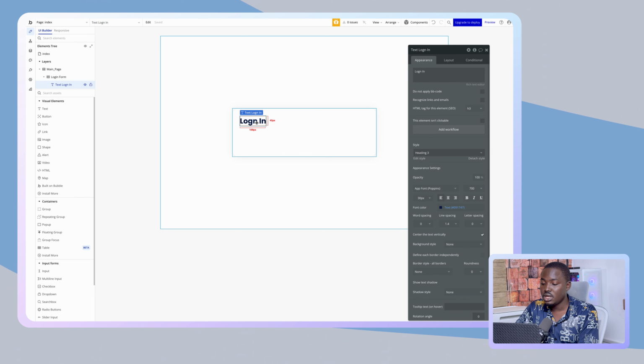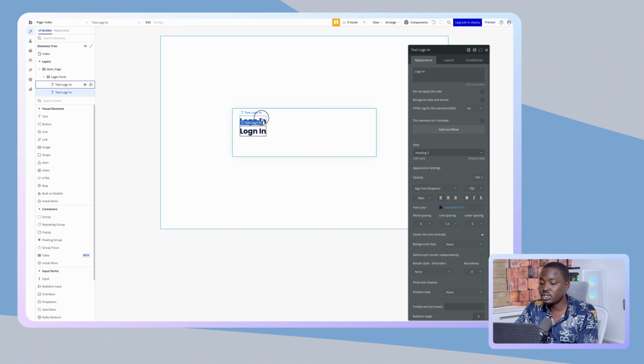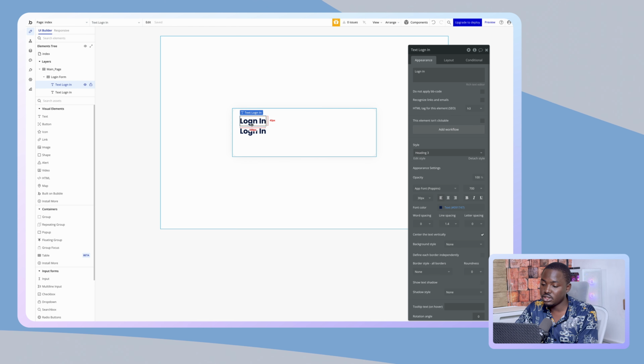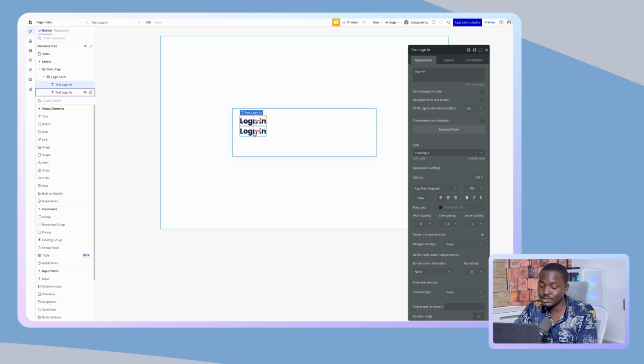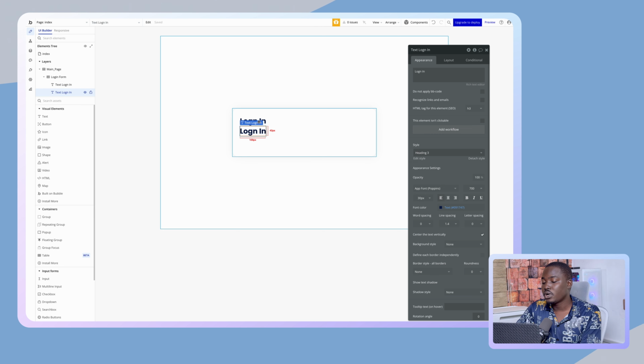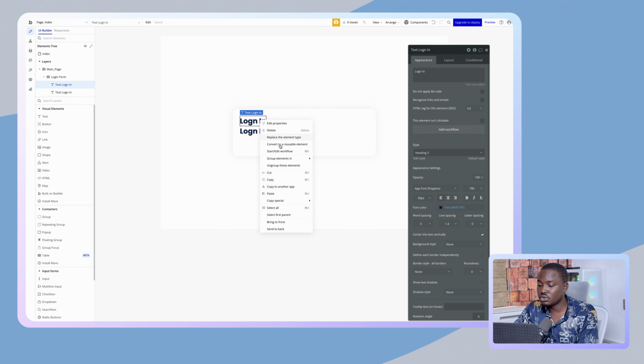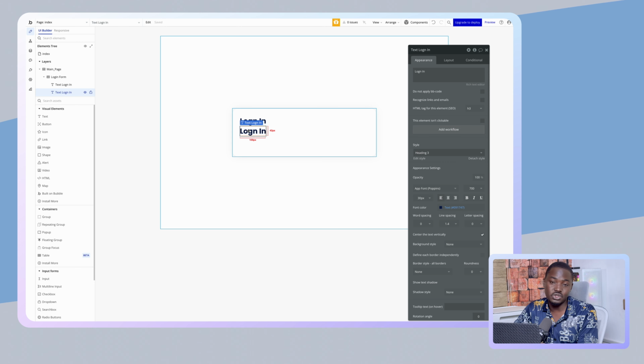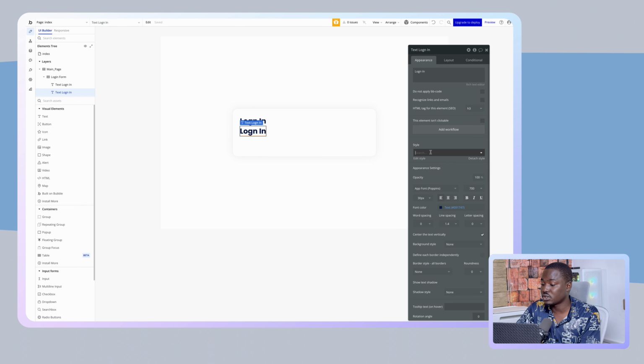So login, and then I will just copy. What I did is Control C, Control V, or on Mac it's Command C, Command V. Or you can just right click and copy, and then paste in the same container. I just like to use the shortcuts, so you need to really put up with me when it comes to using all the shortcuts. Now we go back to the body.